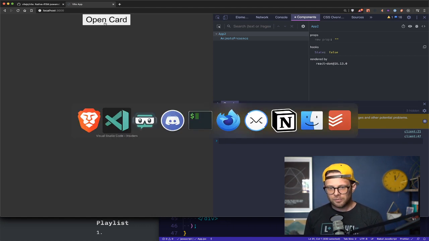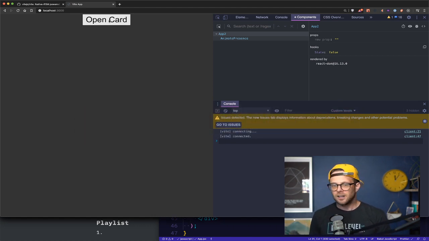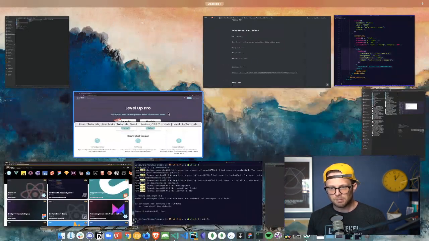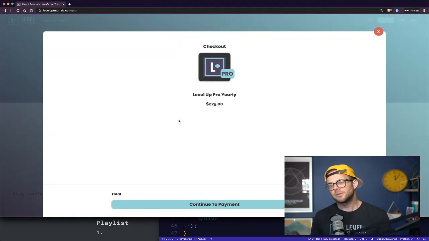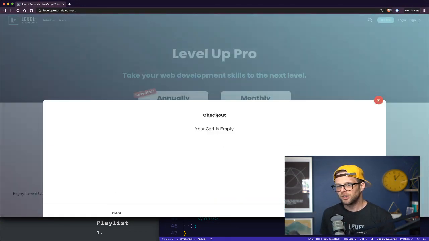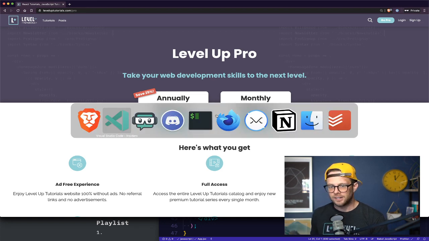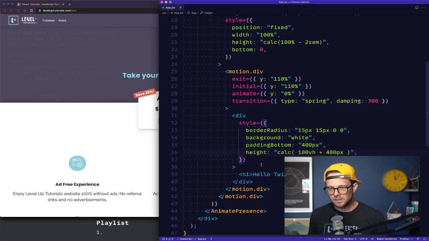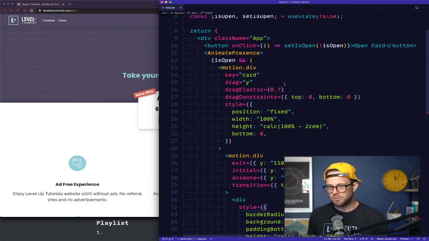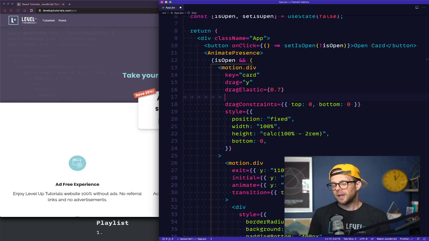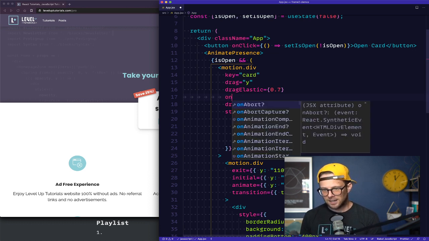Okay, so last part of this. If you remember from the Level Up Tutorials implementation, we go down like this and it goes away. So let's go ahead and do that. How do we do that? Well, it's really super easy. We have drag constraints and drag and blah, blah, blah. All we need here is to do an onDragEnd.